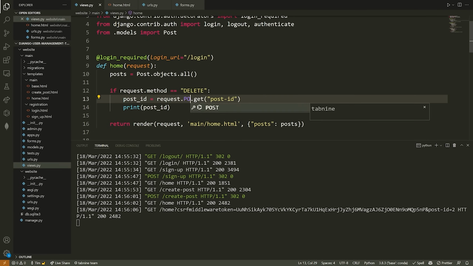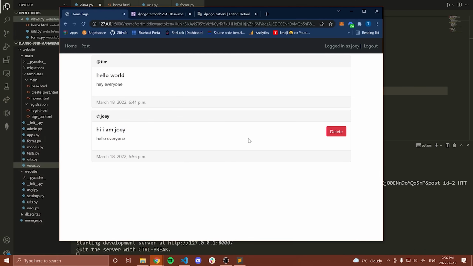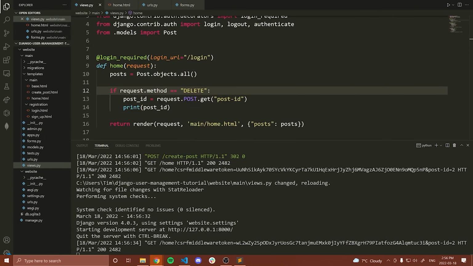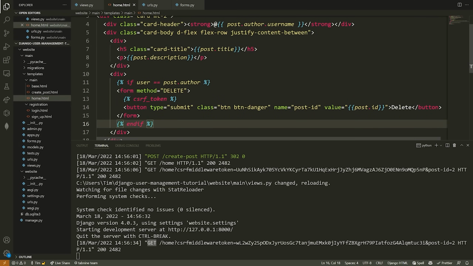So let's change this to be post. And let's see if that works now. So let's go back here and let's hit the button. Okay, so same thing here. It was not printing out the post ID. All right, so I've kind of figured out the problem here is that we're sending a GET request for some reason when I hit the button.